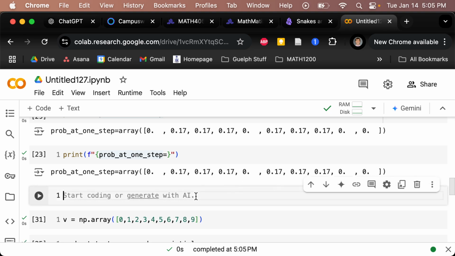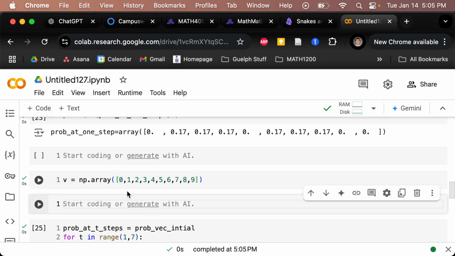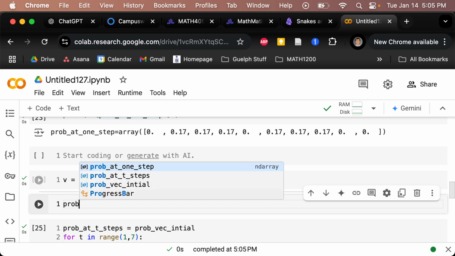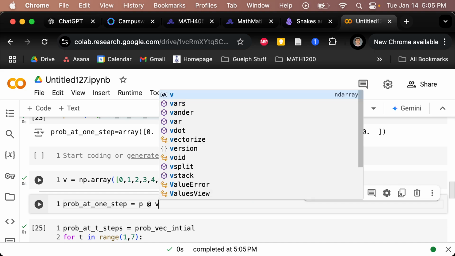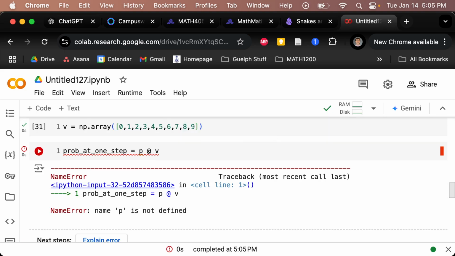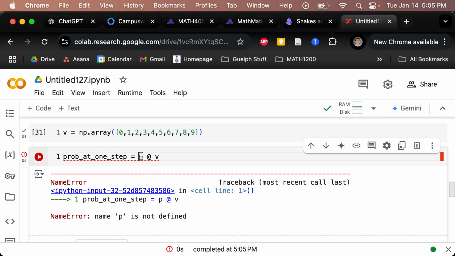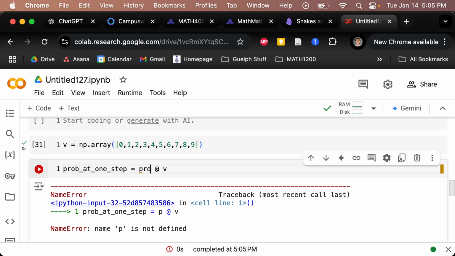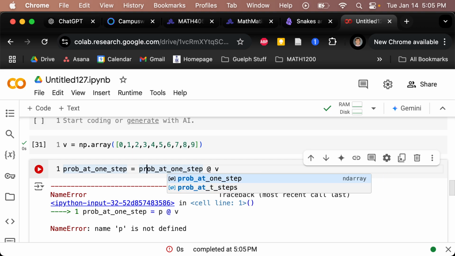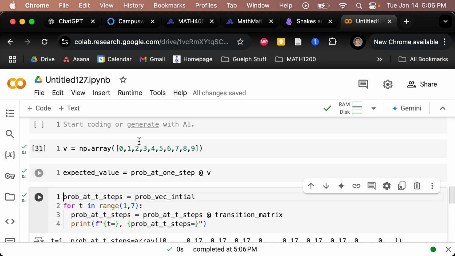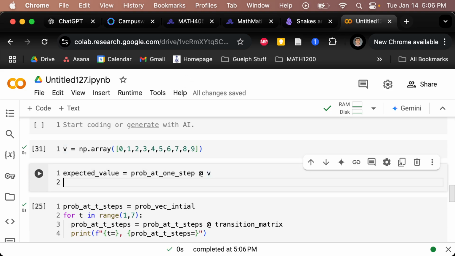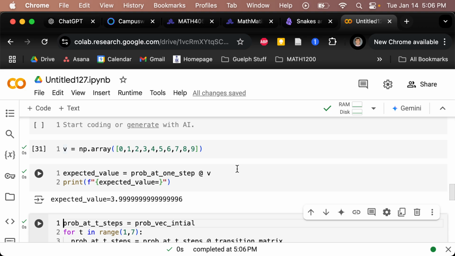And I believe one way to do what we want is to do probability, let's say at one step, equals p at v. So that's a matrix multiplication, p at v. Okay, probability, that's not what I want. I want the probability at one step, and this is the expected value. Okay, and can you tell me what it is? Print f expected value. There we go, 3.999996.